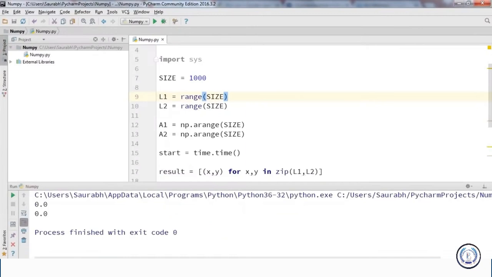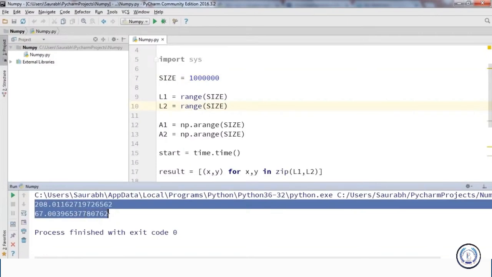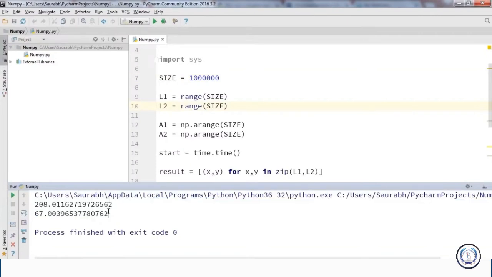So it gives me 0 milliseconds because the size is small. Let me just add a couple more zeros. Let's make it 1,000,000. Now go ahead and execute this. Now you can notice the difference, that there is a significant change. Lists took 208 milliseconds, whereas the numpy array took almost 67 milliseconds.